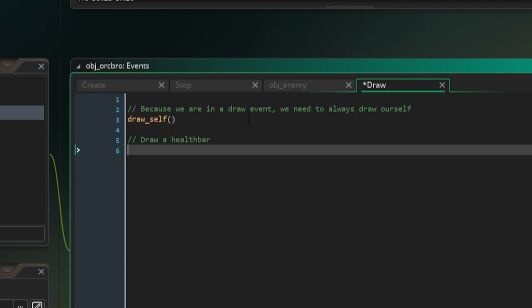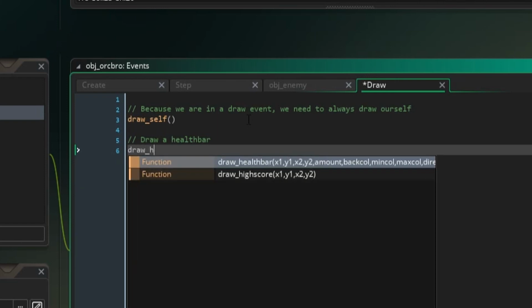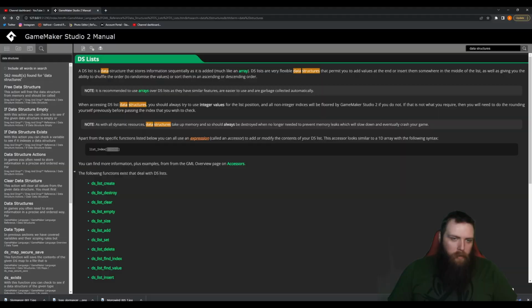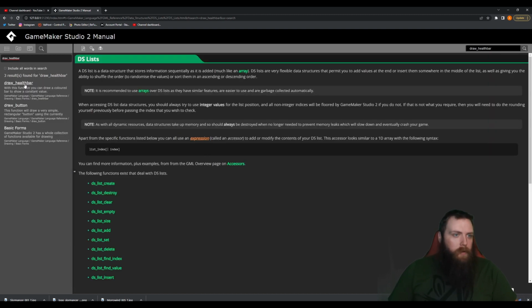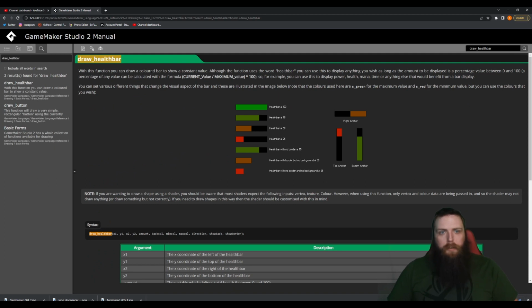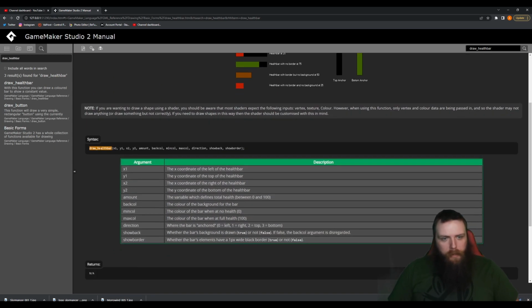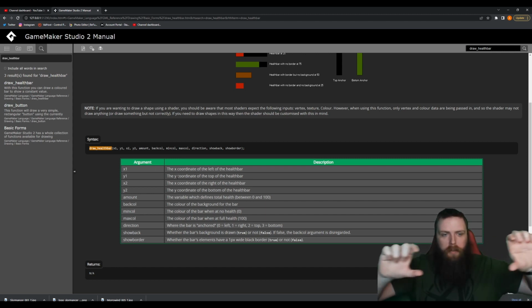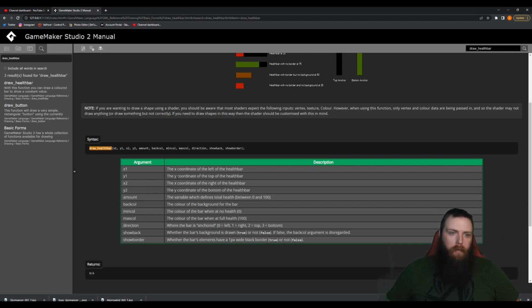So what we can do here is, there's actually a function I think it's called draw_health_bar. Here it is, perfect. So let's actually look at this function. If we search for it, with this function you can draw a colored bar to a constant value. Here it lists the arguments and what they are. This will be the XY coordinates, so this is basically drawing a box where you're going to draw the health bar. And then the amount that it needs to show, this is a percentage, again between 1 and 100.